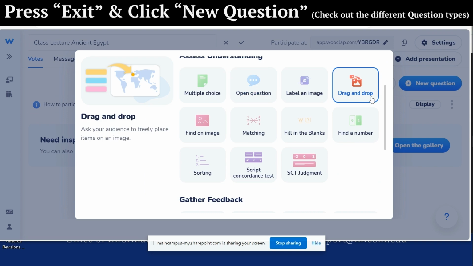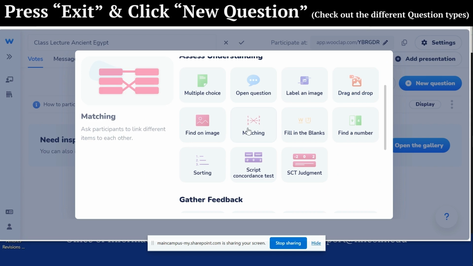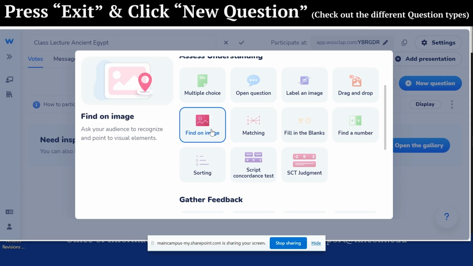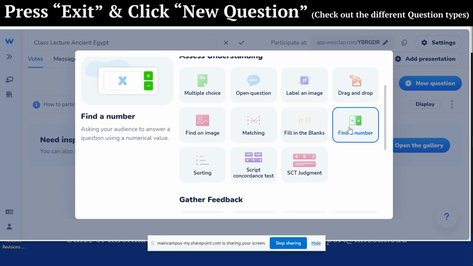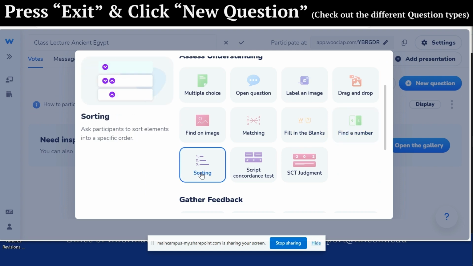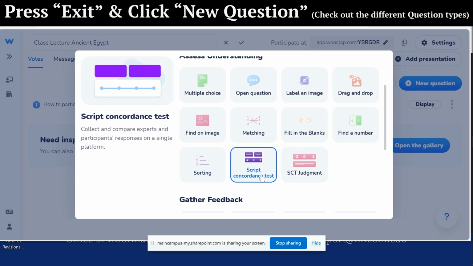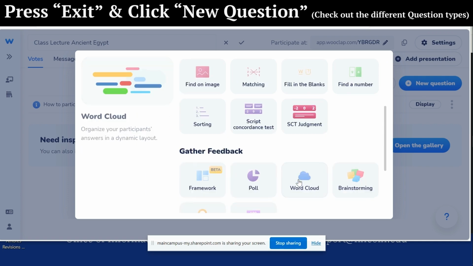For example, diagrams. Maybe you have some diagrams and you want them to be able to label the different things on that diagram. There's find certain things on an image, matching, fill in the blanks, find a number, so maybe they have to enter the numerical value of something. And there's sorting, putting things in order. I haven't tried these two, script concordance text and SCT judgment, but those are worth trying.